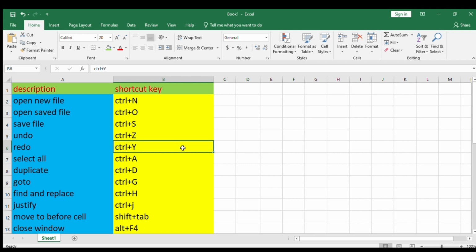To select all the content, all the cells, we have to press Ctrl A. To duplicate the previous cell, we have to press Ctrl D. For the go to command, we have to give Ctrl G. To find and replace, we have to press Ctrl H. For justification, we have to give the command Ctrl J.